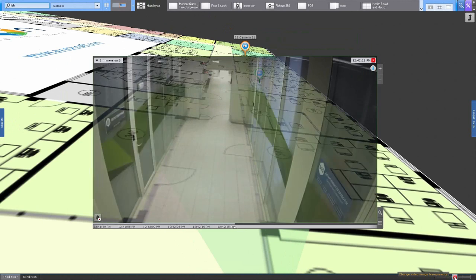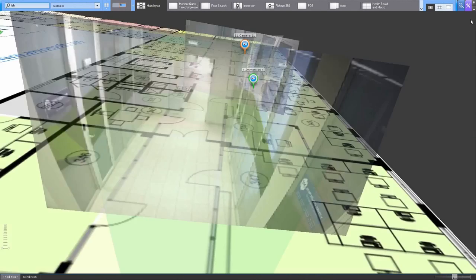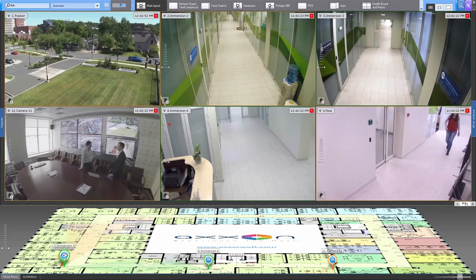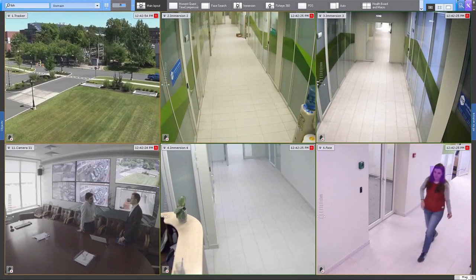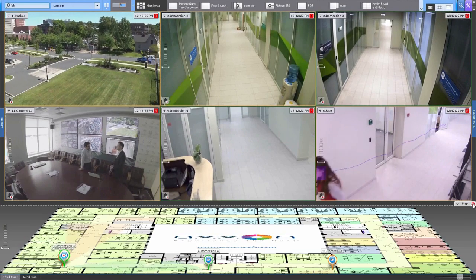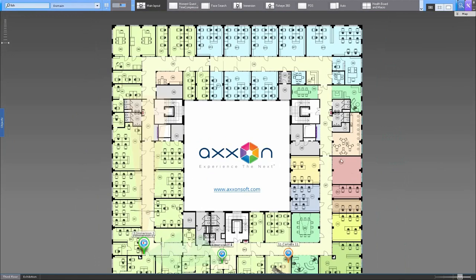The control on the right allows you to adjust the transparency of the video footage. To minimize the map window, press this button on the map controls. To open the map in full screen 2D, press the map control button.